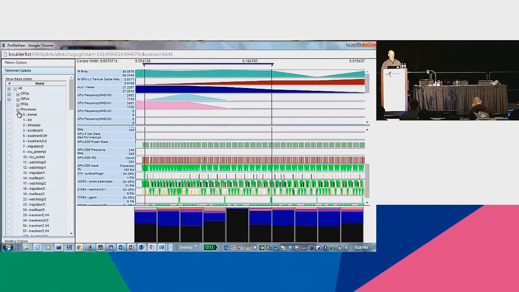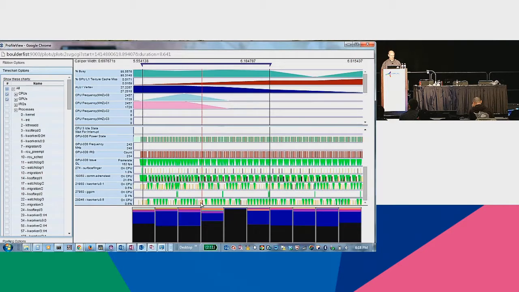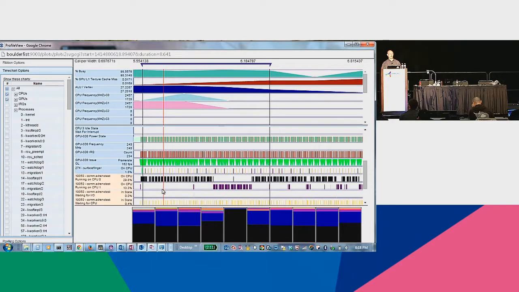We can bring in any process if we're interested in seeing it. Here's the Adreno test. We can spread him out. Now we can see which cores he's running on. He was running on core 1 and core 2 primarily. Oh, sorry, 0 and 1.